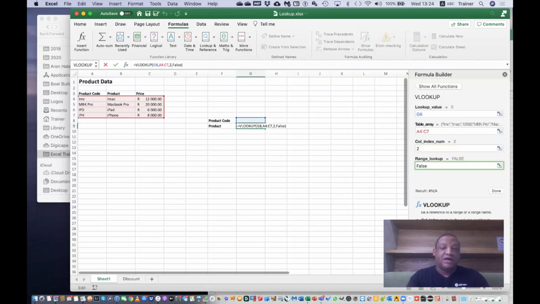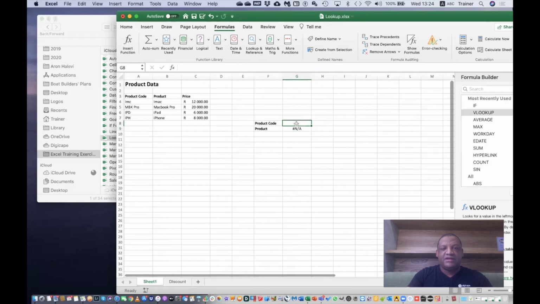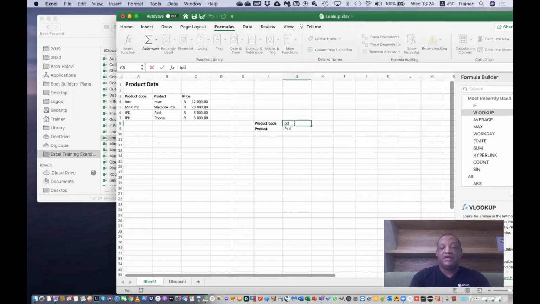Now, guys, you see how long this formula is, and it just makes it much easier if I'm doing it in a formula builder. So now I hit enter, and you will see it will come up with a not applicable error there. Why? Because I've not typed in something as yet. But let's say I type into my product code, because this is my entry value, I typed in IPB, and it will show me iPad. Or I could type in IPH.